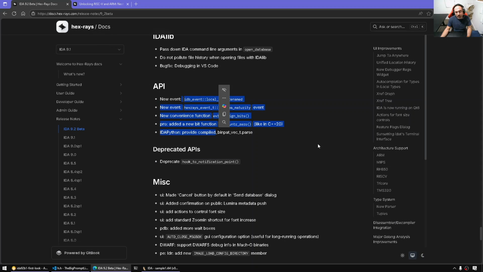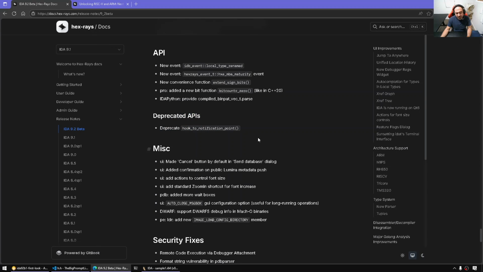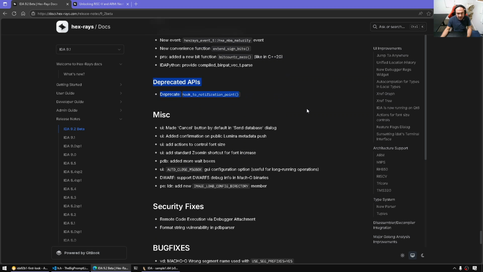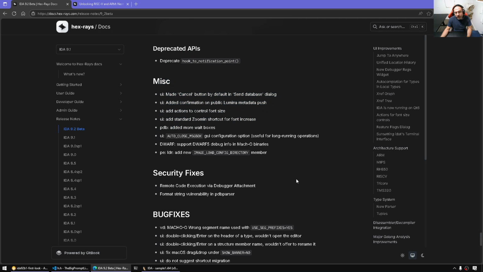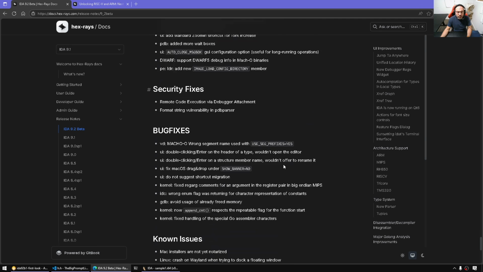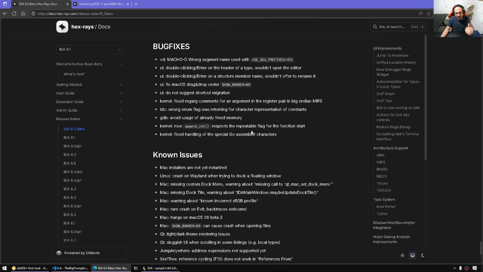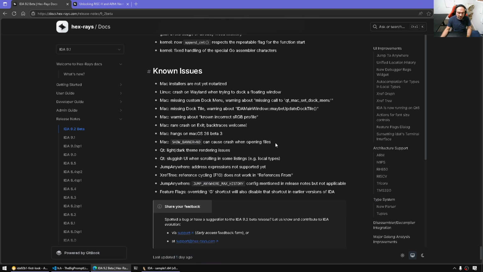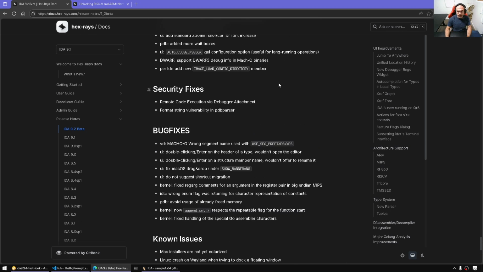APIs, additional APIs and so on, deprecated APIs, yet to see what's the replacement. Miscellaneous stuff and bug fixes, I'm not gonna go through those, but these are always massive. That shows you the amount of work that the Hexrays team is doing.